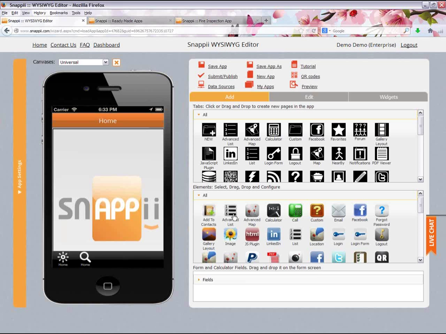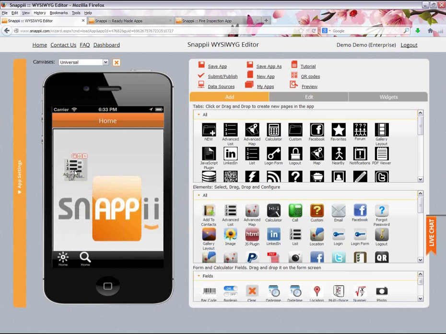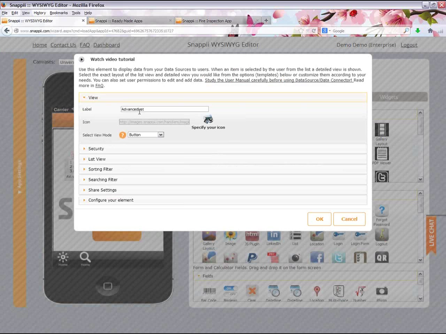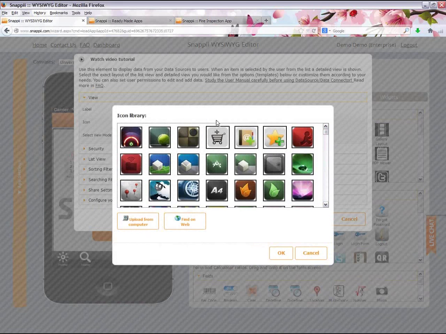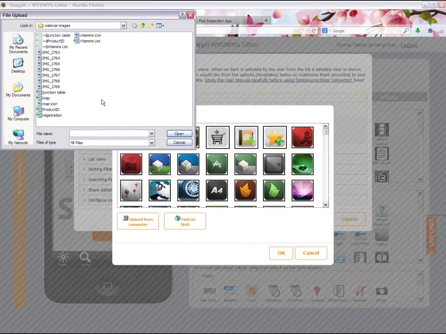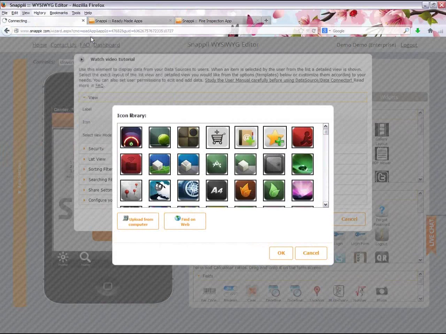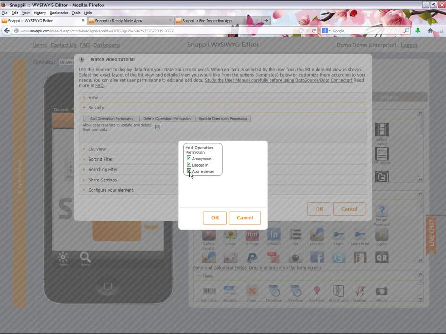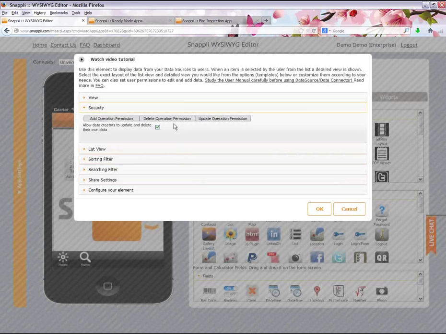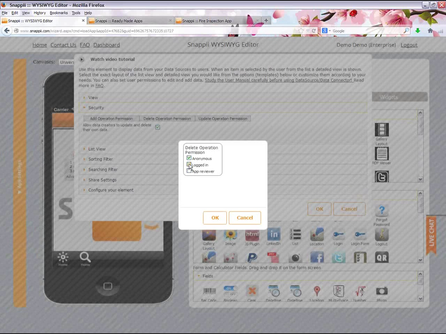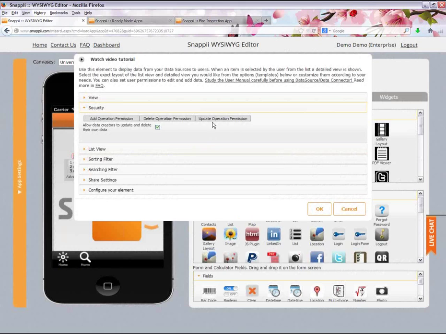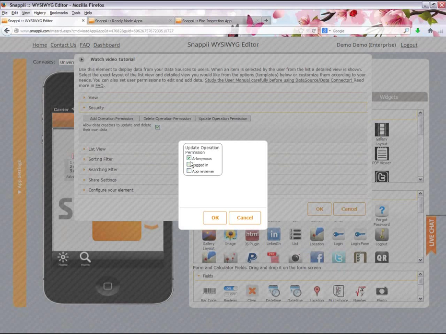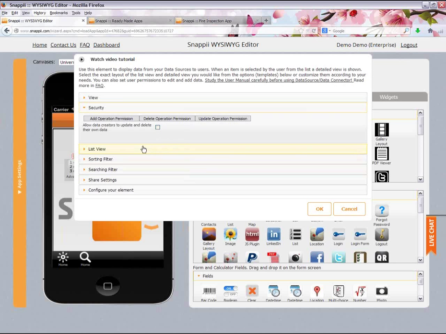Now click to add the advanced list. View, label, specify your icon. I will upload my own from computer. Security. This is the user management I was talking about, who can update, delete, or add data to our database.